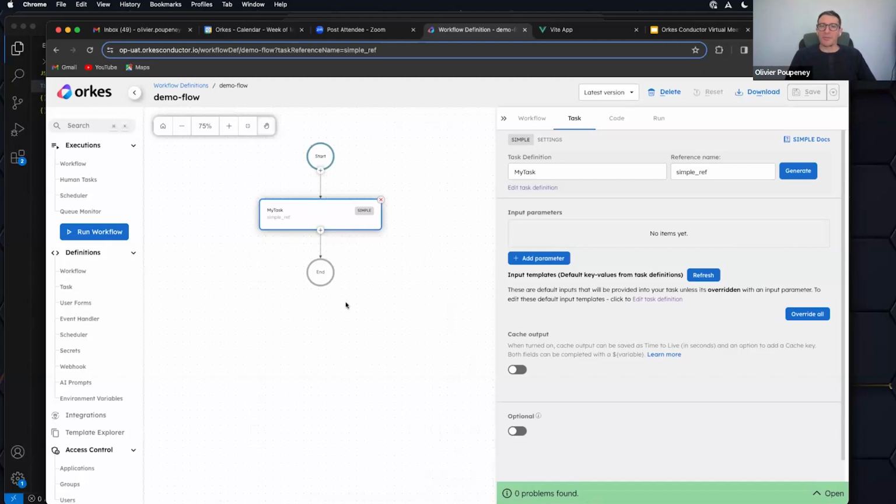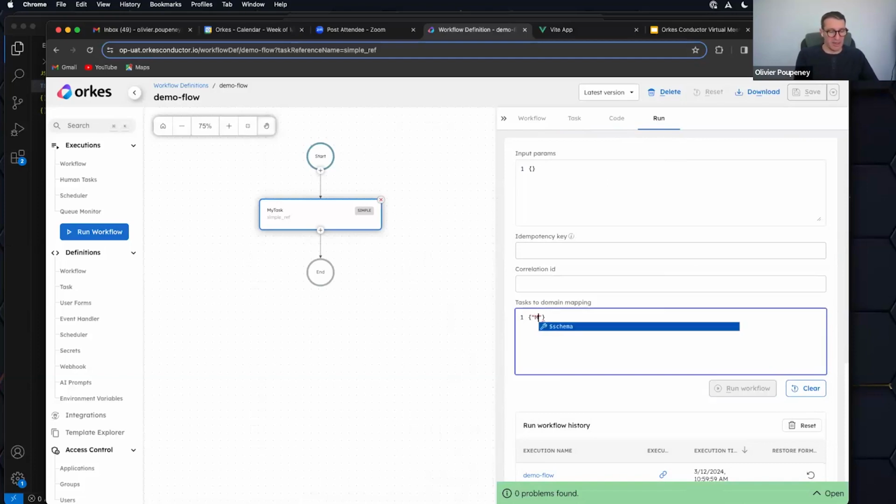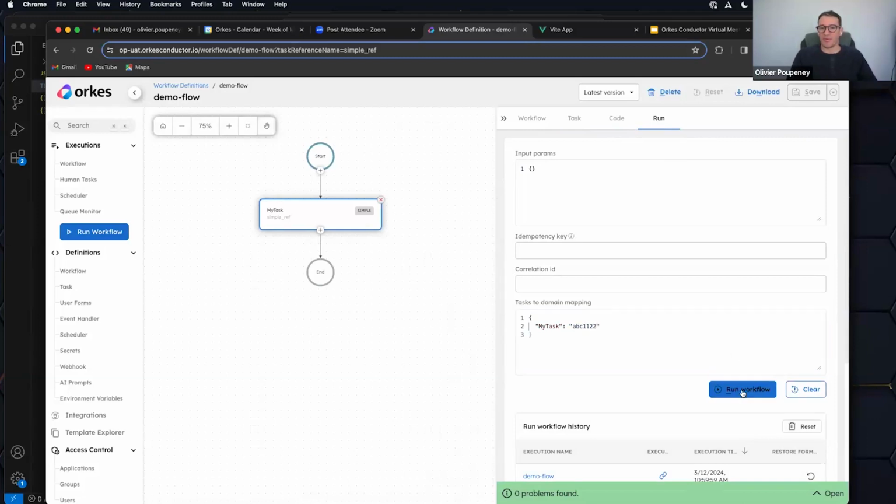So let me go back here. I have my task here, and that's it. The only thing I have to do is to run this workflow. I'm not going to put any parameter here. What I want is to make sure that the task is executed, but I need to define my mapping. Otherwise, my worker won't be executed. So I'm going to say my task has a domain called ABC1122. And I'm going to run the workflow.